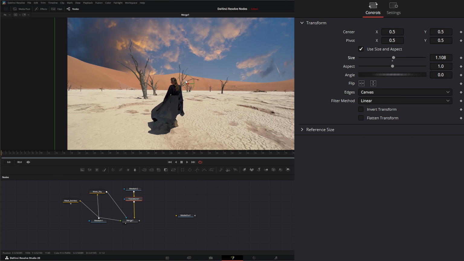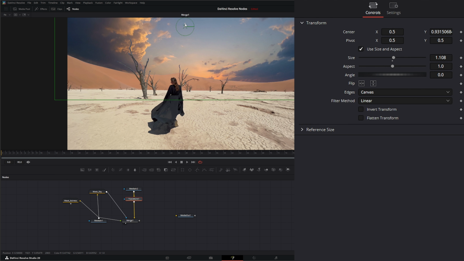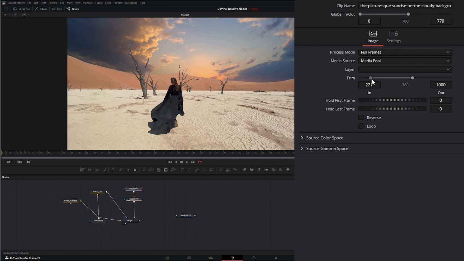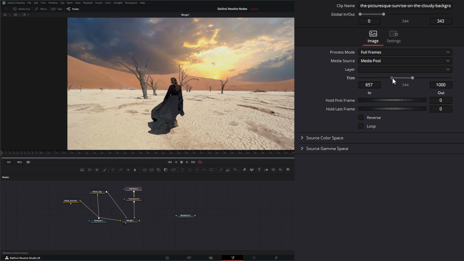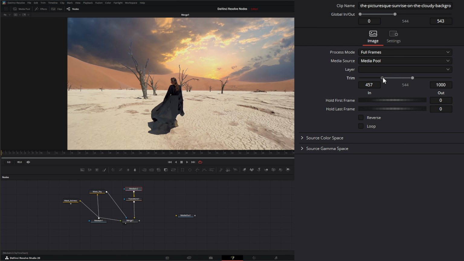And I'm going to raise it till I can no longer see the ground. Let's go back to our media, change location to where we want it. So let's say we want it about there, but I want to bring this down to our horizon a little more.